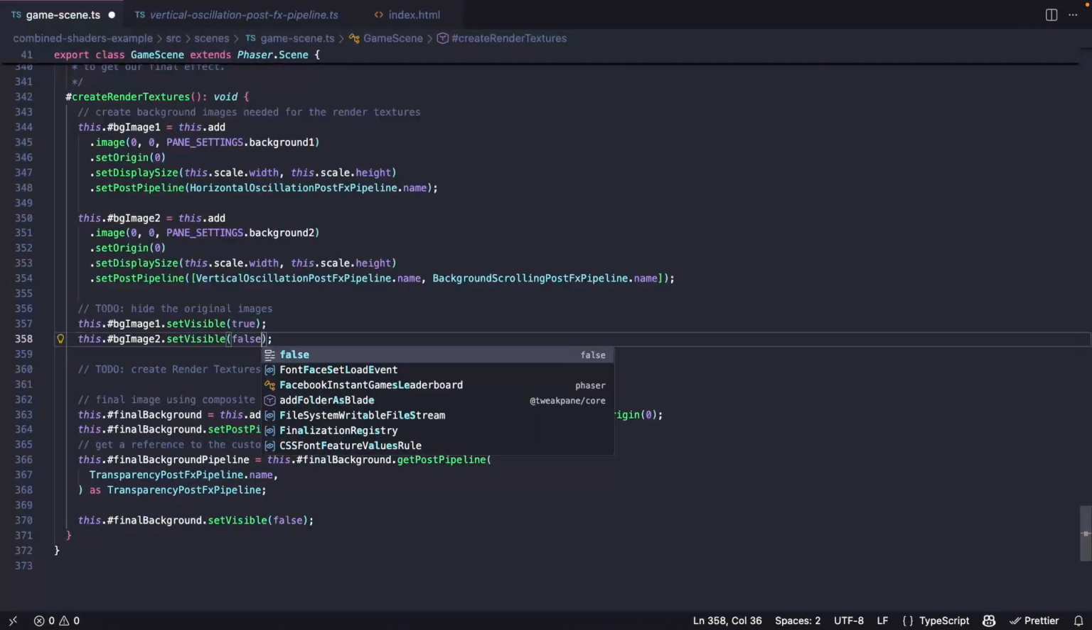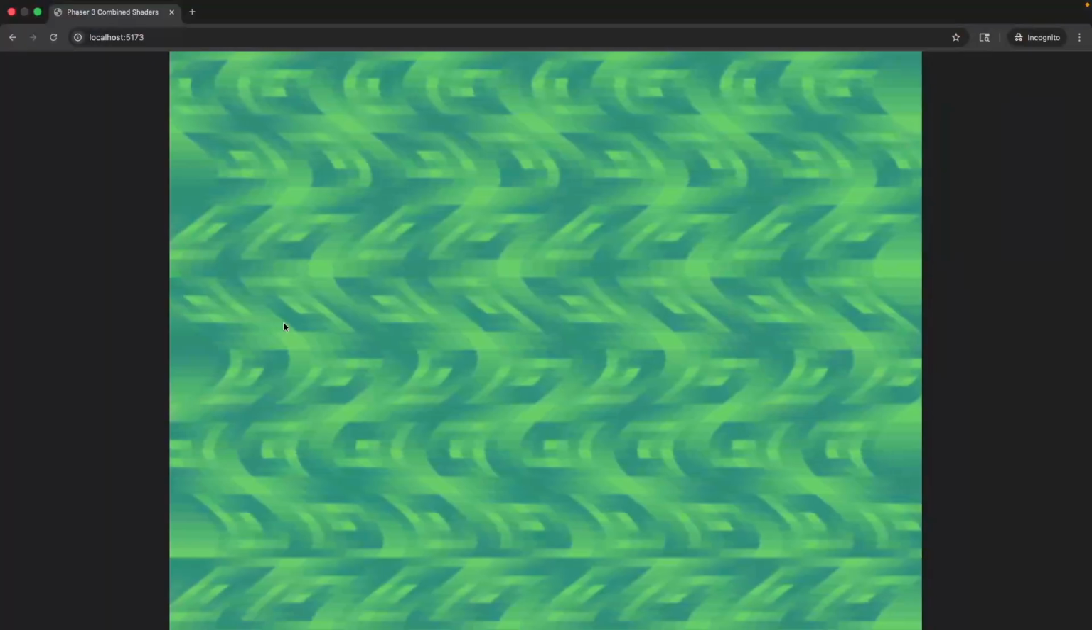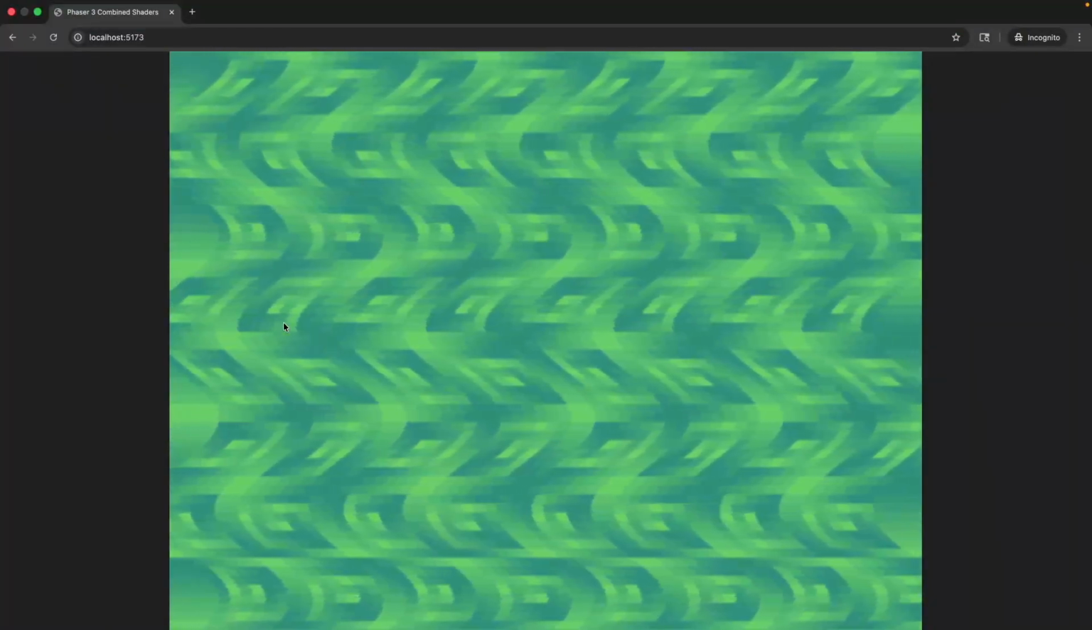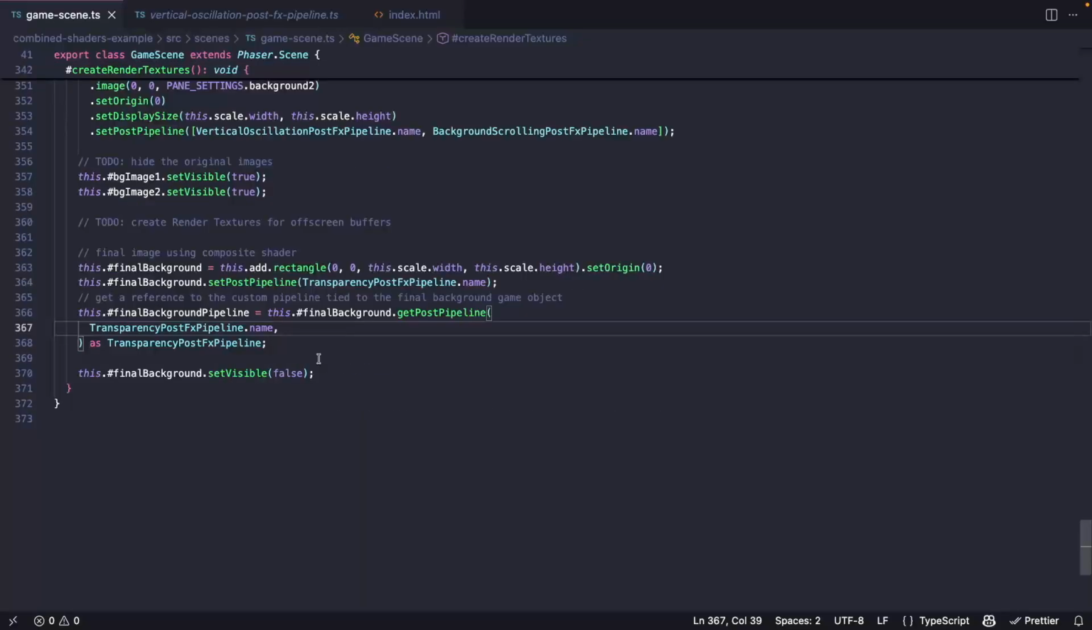In our code, if we set our visibility for our background image 2 to false, then we'll see our first background image game object, and we'll see we're applying our horizontal oscillation effect. Finally, we're creating a rectangle game object, and we're adding that to our scene, but it's not visible. We'll be using this later on when we go to combine our two images.